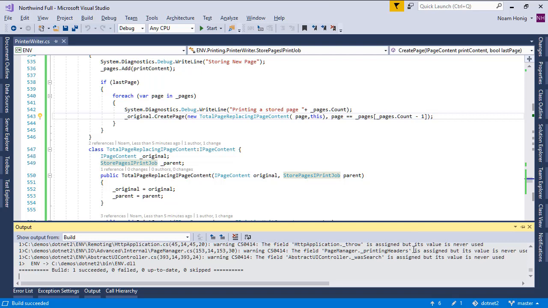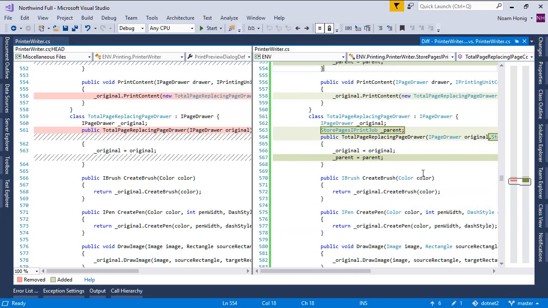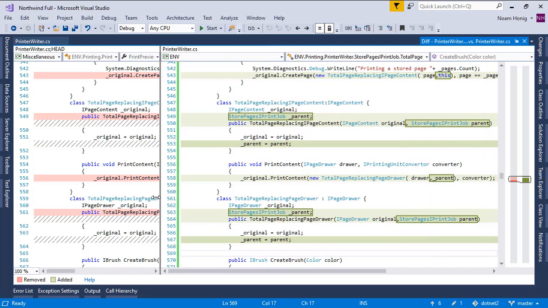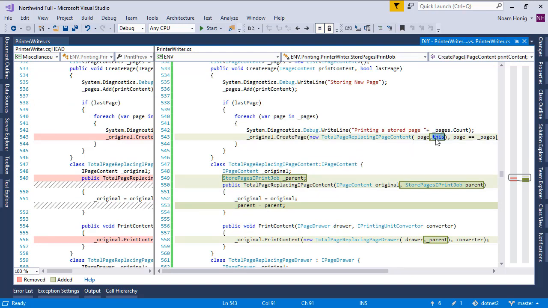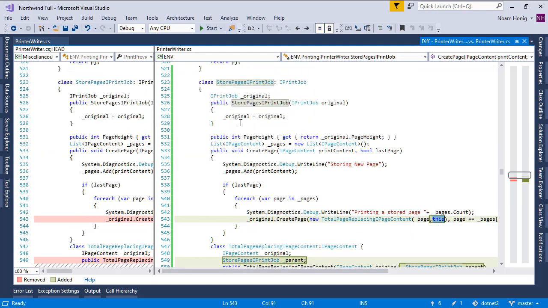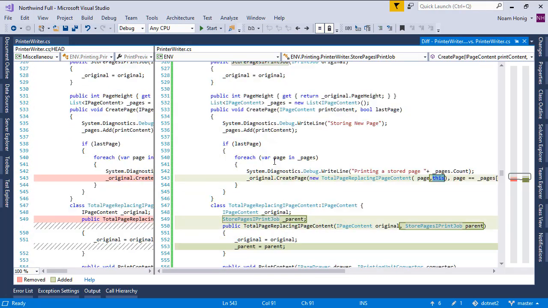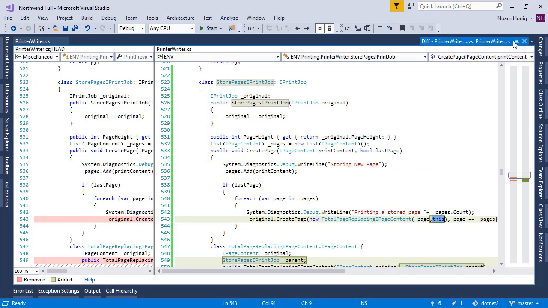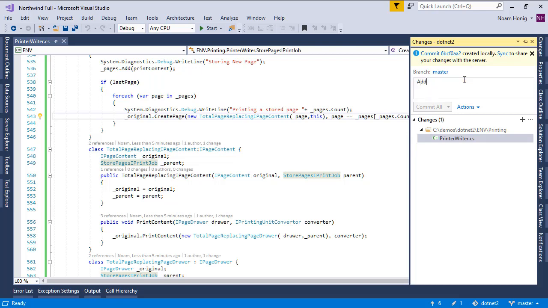Again, let's recap on what we've done. We'll have a look here. We wanted to have the parent in the total pages replacing page drawer, so we added it to its constructor. And to get it there, we are creating it in the total pages replacing page content, so we needed it in its constructor. We sent it here, and we sent it originally from our store pages iPrint job. You see how using decorators allow us to intervene in between calls between other stuff. Okay, so let's write in our log, added the parent.